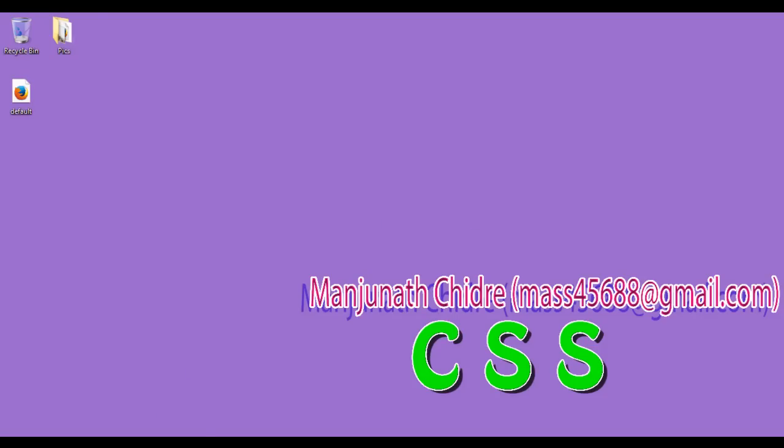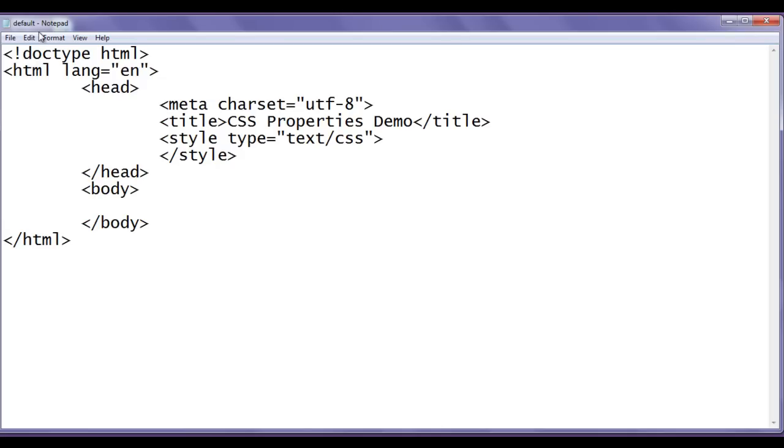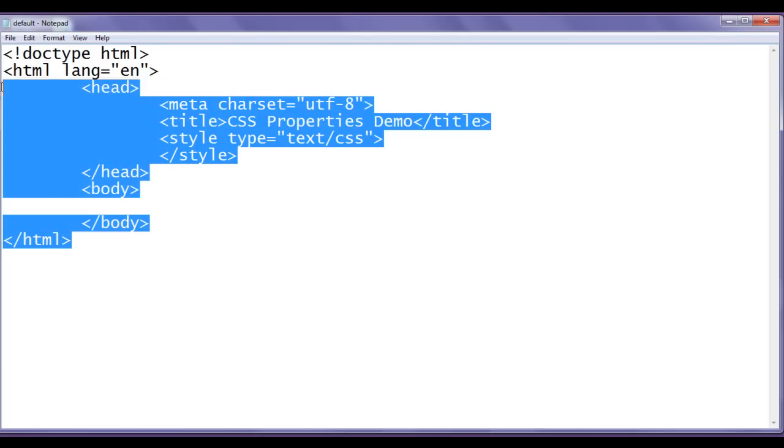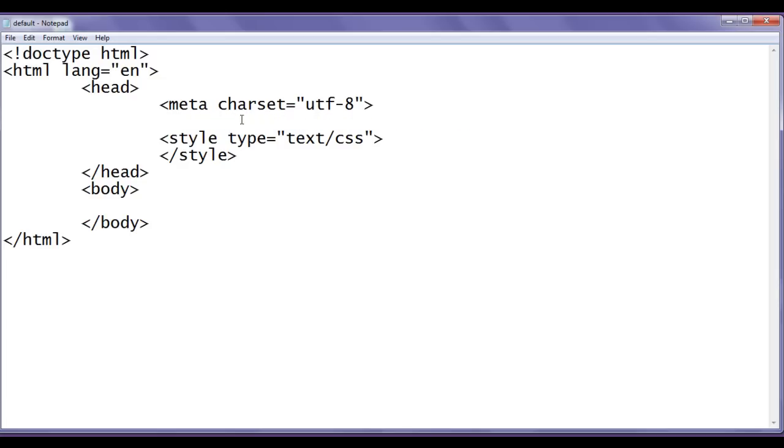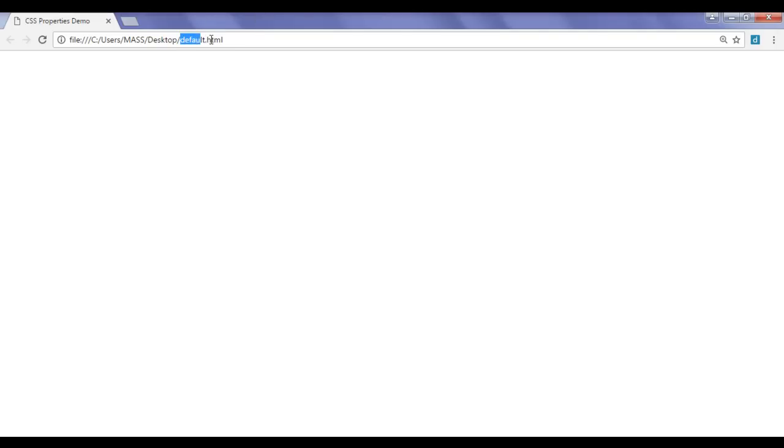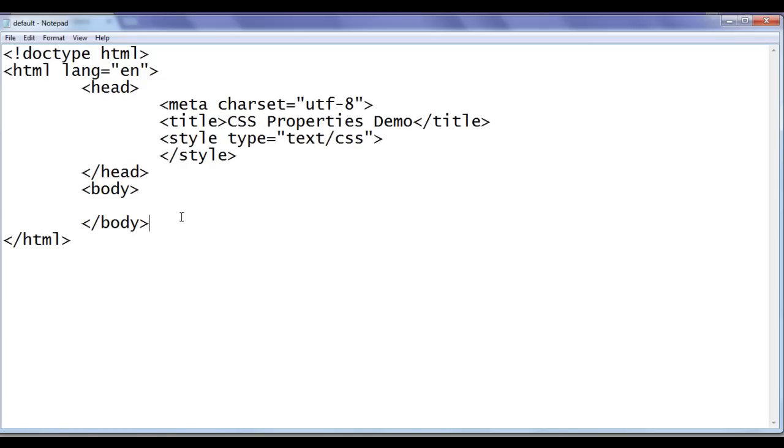You can see here I have default.html page with the basic HTML document structure code written. Title is set to CSS properties demo. I have already opened default.html in the Chrome. I go to the notepad.